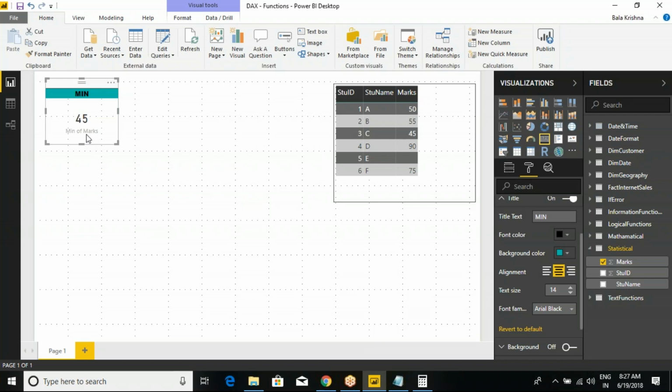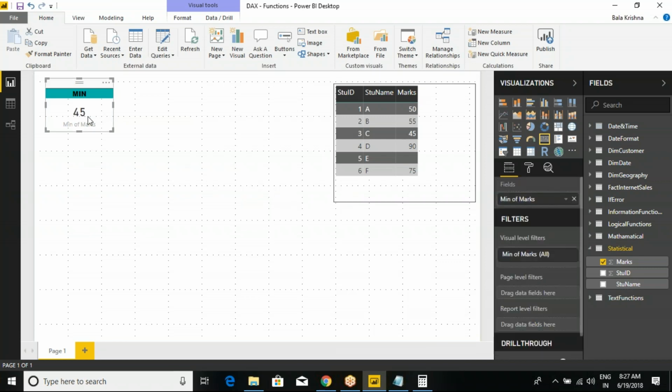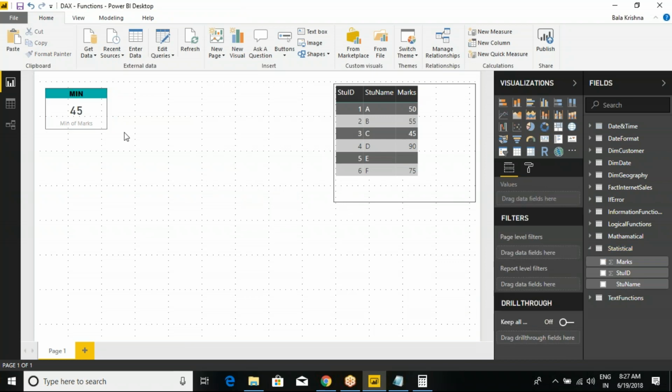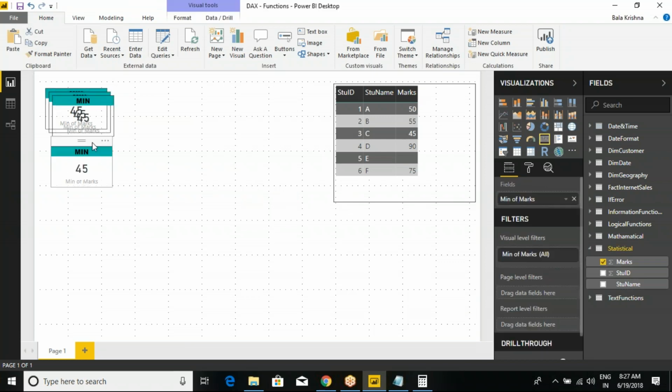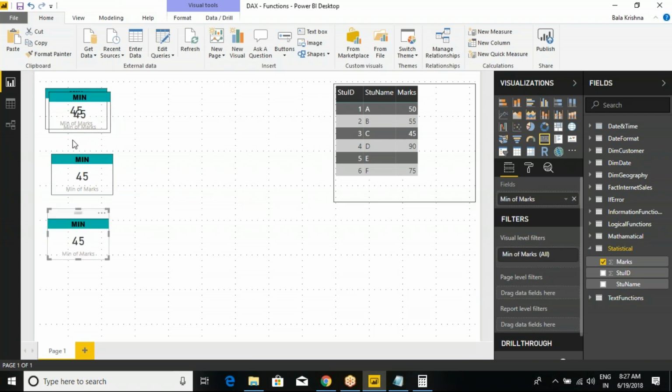And at the bottom, minimum of the marks is there. If you don't like to give the title, you can enable this also. So let's say, if you see the card, only one value we can display, right? So like this, what you need to do, I'm just copying this one and Control V, press how many times you want and drag it like this.